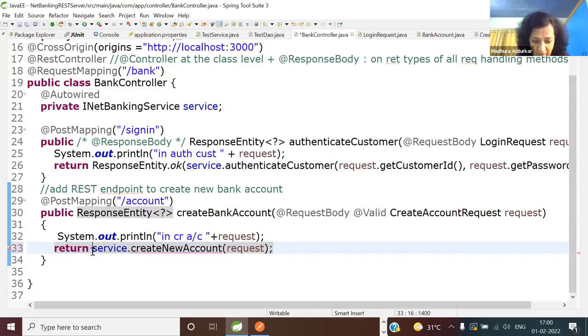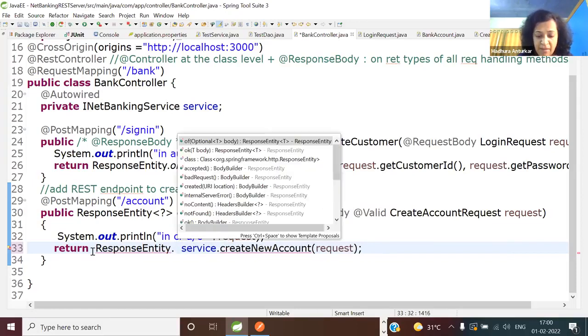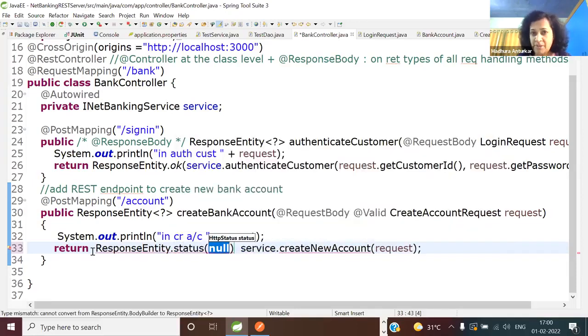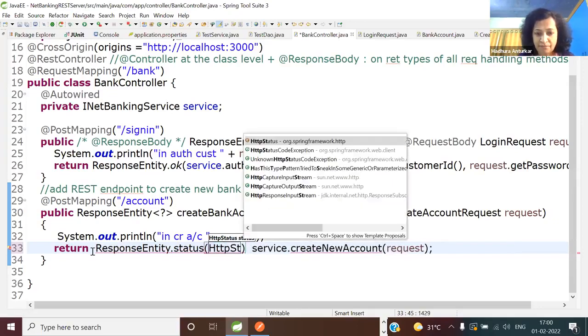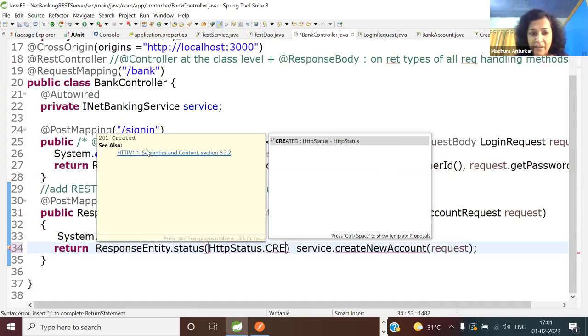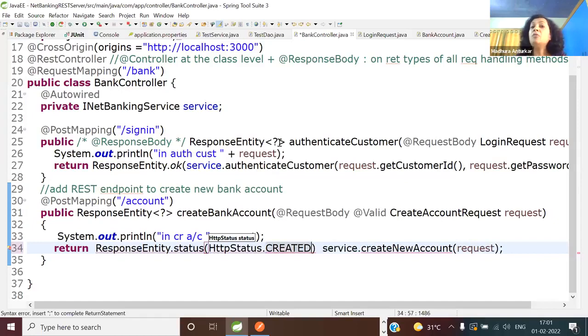Sorry, we don't return it directly, my mistake. So here we wrap it in the ResponseEntity. Remove this. There is a method called status to set the HTTP status. If the account is created, there is a special HTTP status called HttpStatus.CREATED. Always use suitable status codes. So if you say HttpStatus dot, there is one called CREATED, 201. That will tell the front end exactly that a new bank account or some new resource was created. And then I'm saying dot body.